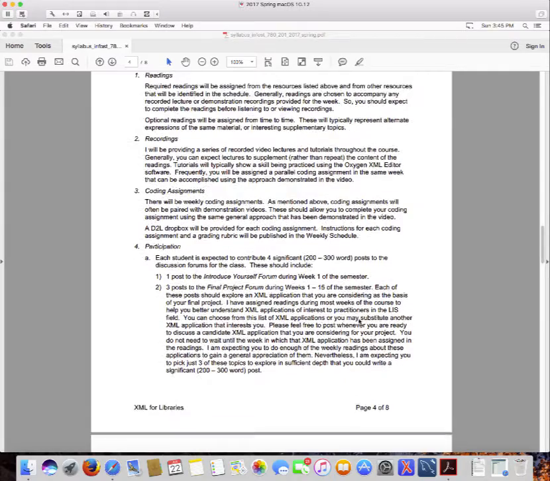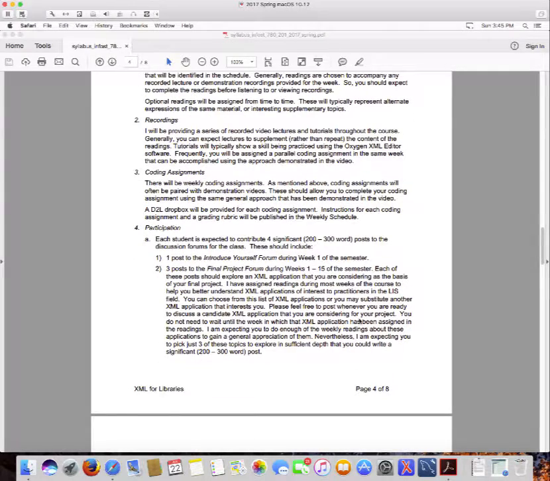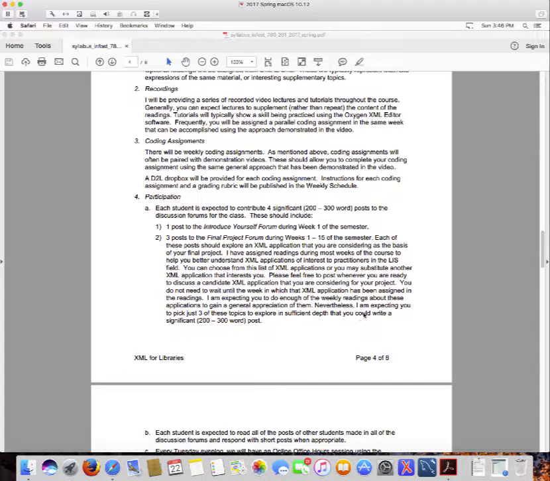So let's look at participation. We have the introduce yourself forum, in which I want you to post 200 to 300 words to introduce yourself. And if you look in the weekly schedule, there are some guidelines about what we're looking for. And then we have a final project forum that goes from week 1 to 15. I think it actually goes a little bit shorter than that.